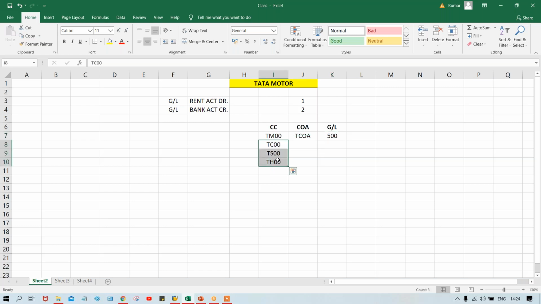So what is the benefit of creating the GL account against this chart of account, guys? See, the 500 GLs we have created against this chart of account.